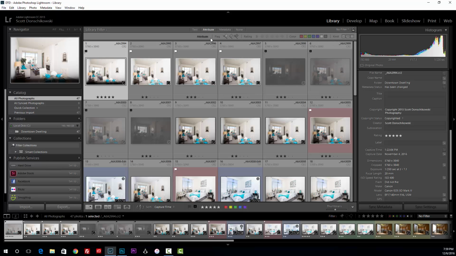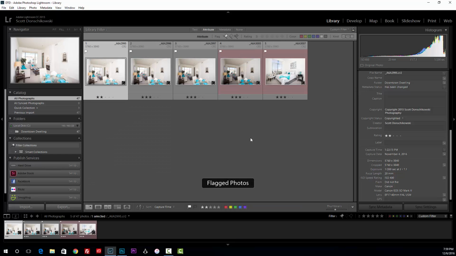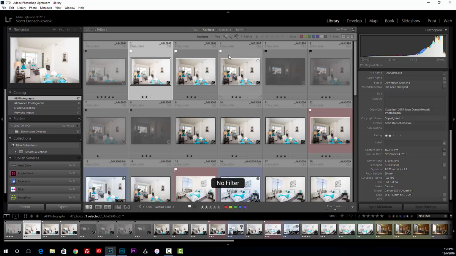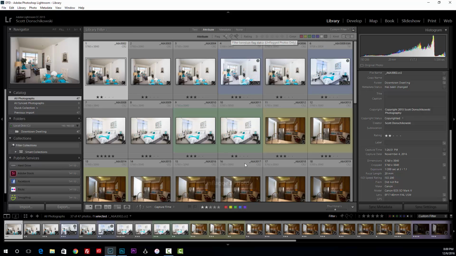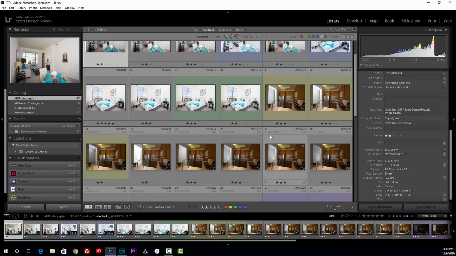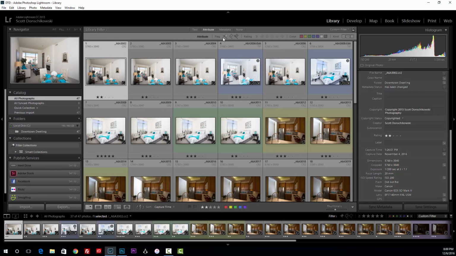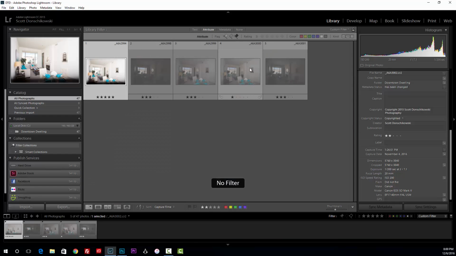All right, so let's just do flags. So if I click this flag here, it shows me all of the flag photos, so all the picked images, right? If I click it again, it goes back to no filter. I can click this guy in the middle here, and it shows me the unflagged photos, so photos that haven't been marked for pick or reject. Let me click that again, and then I'll click the last one, which is rejected photos. Right, so it shows me just the rejected photos.